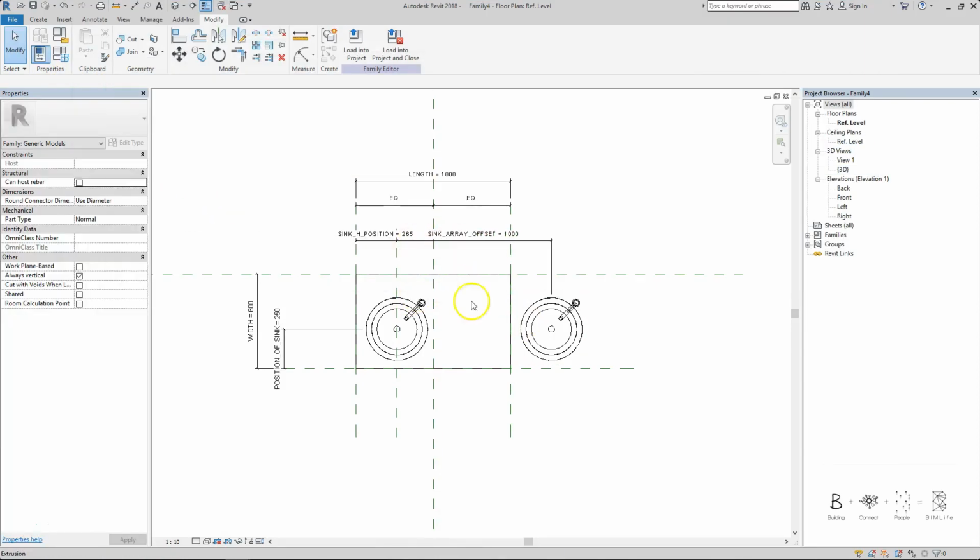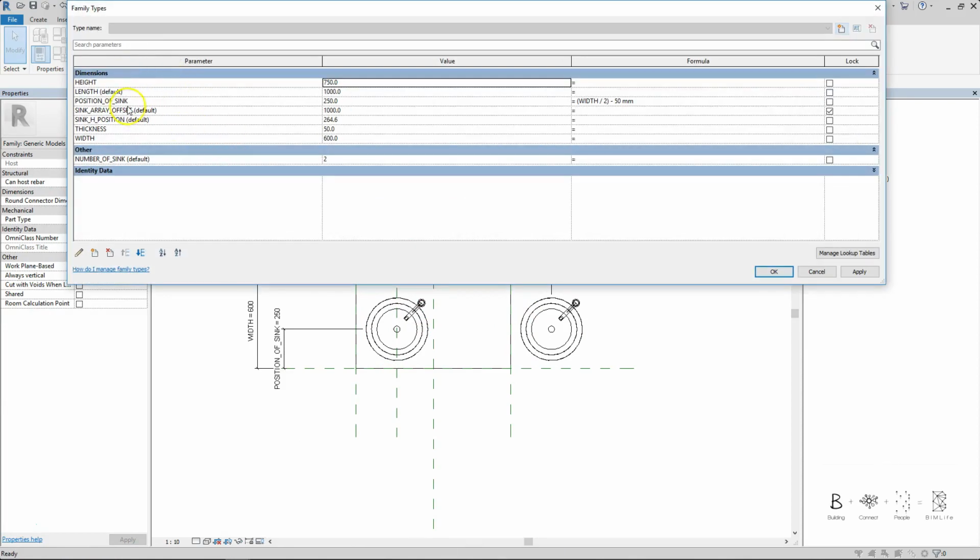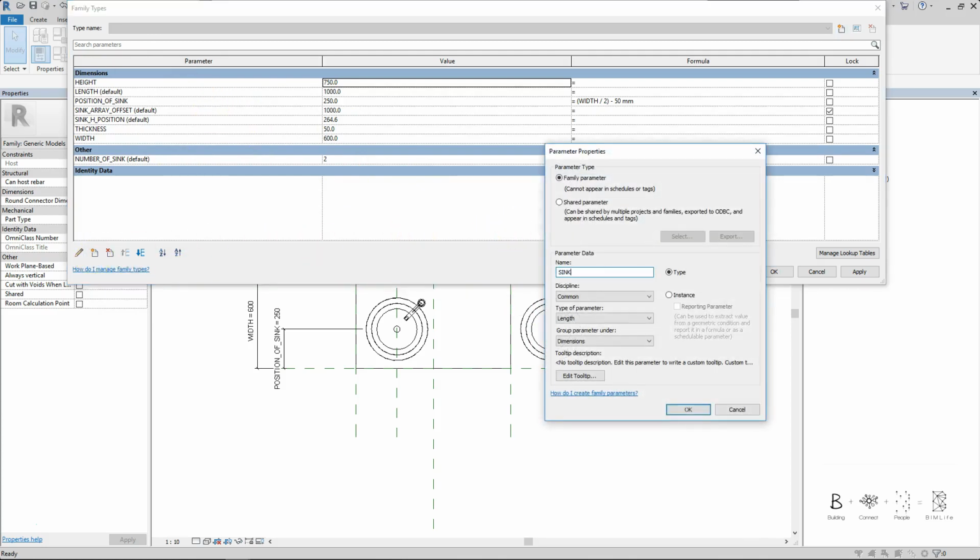Okay, so you realize that if you press the FT button, there is actually no way for you to change the radius of the sink. Remember, inside the sink family itself, we can change the radius. However, once we brought the sink into this countertop family as the host, you no longer are able to change the radius of the sink. As you will see, it does not appear on this panel. So what we need to do is to create the sink radius again.